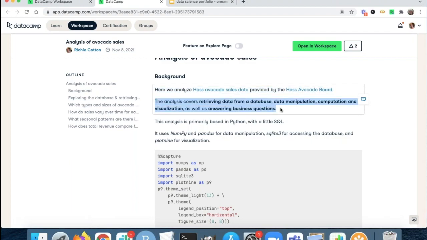So the next sentence describes what the analysis covers. And actually, this is a really sneaky way of just stating up front which skills you are claiming to have. So in this case, I'm saying I can retrieve data from a database. I can do data analysis tasks like data manipulation, computation, and visualization, and I can answer business questions. So I'm stating that I have these skills, and the rest of this publication is just demonstrating that that's actually true.